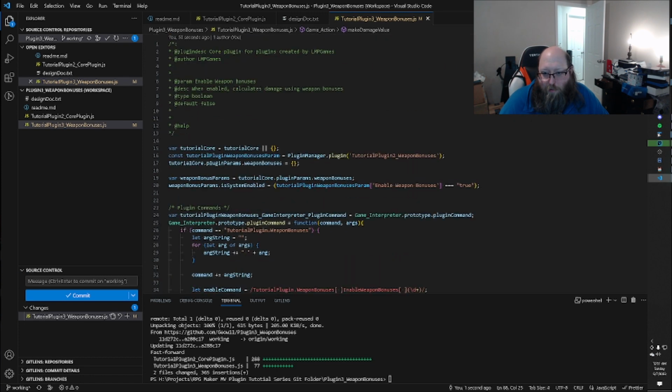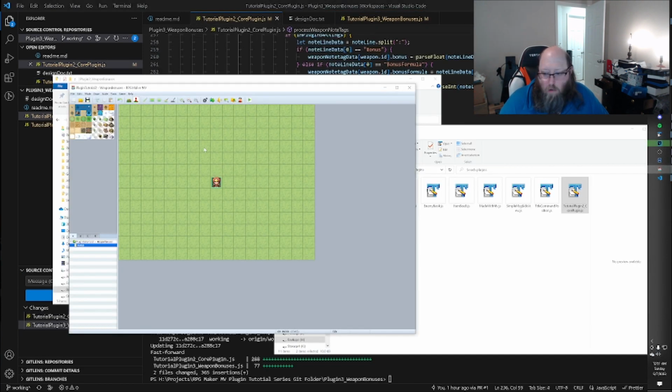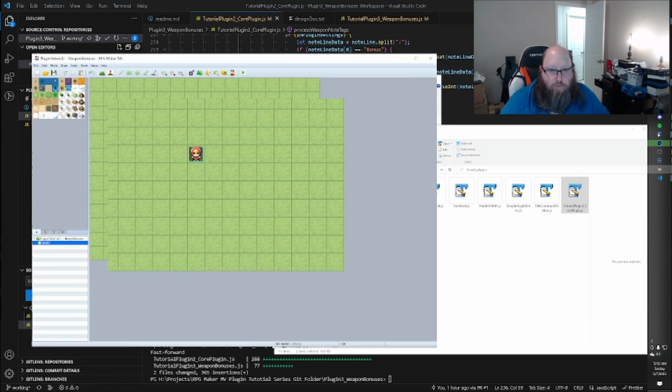Now we do have a couple issues to figure out here. Let me see what I'm doing wrong on this. Is it capital P? Oh, it's plugin manager parameters. That's why. Duh. And the other one was weapon data in the core plugin. Alright. So, back to configuring this thing.